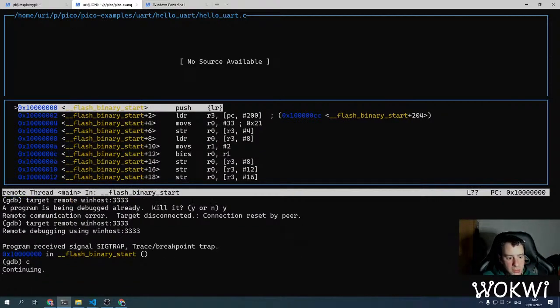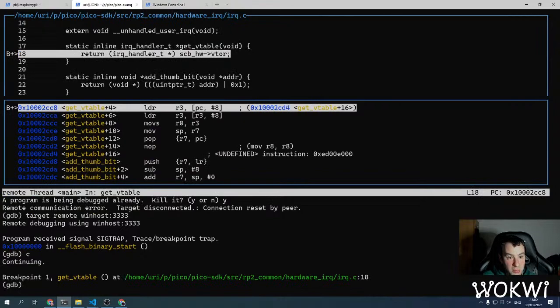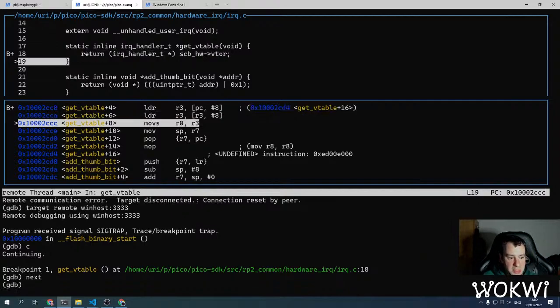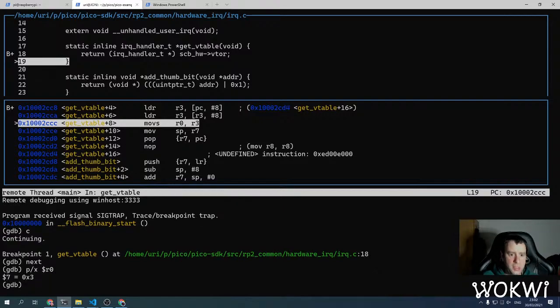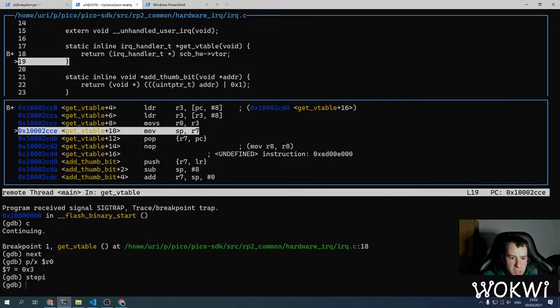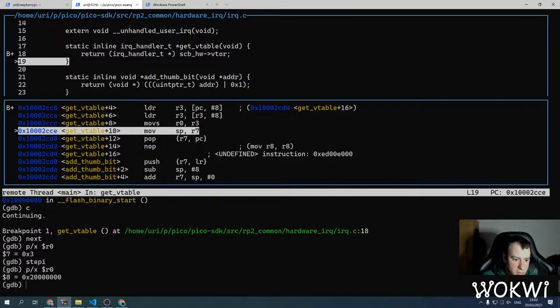Okay, continue, and let's see where we stop now. So let's see, get step table. It's next. I'm optimistic that now we get the correct result from it. R0, 3. Okay, interesting. Oh, R3. Let's step over one more instruction, so we have the result in R0.